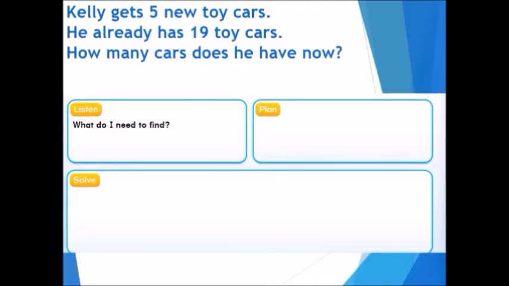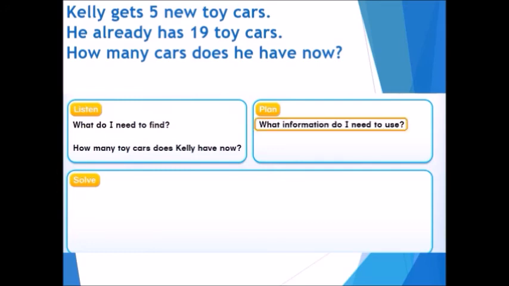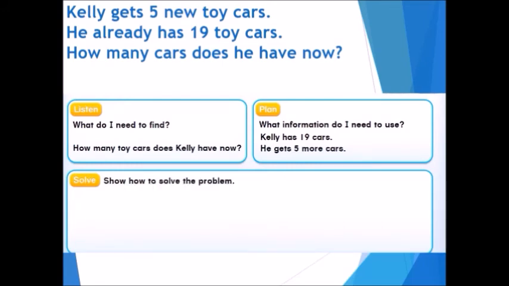Kelly gets 5 new toy cars. He already has 19 toy cars. How many cars does he have now? First, what information do we need to find to solve the problem? We need to find the number of cars Kelly has now. What information do we need to use to solve the problem? Kelly has 19 cars. How many new cars does Kelly get? He gets 5 more cars.